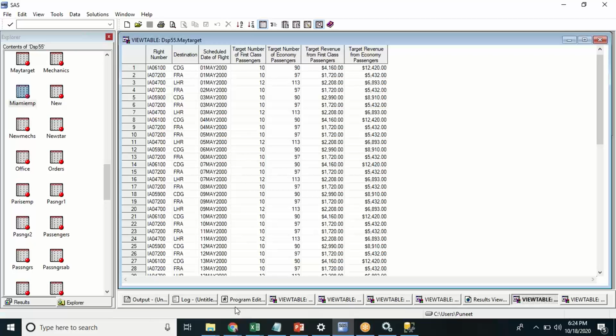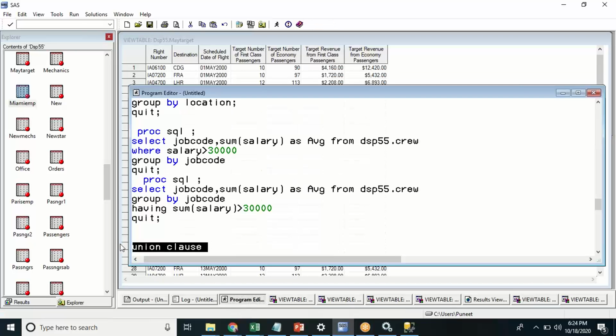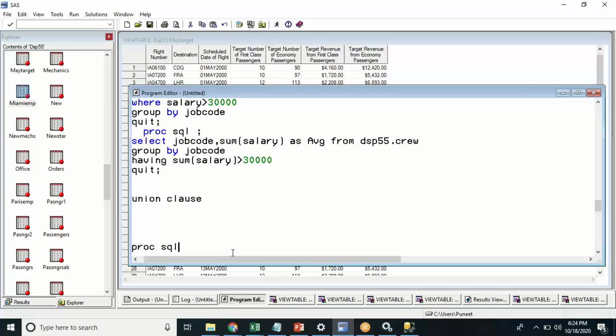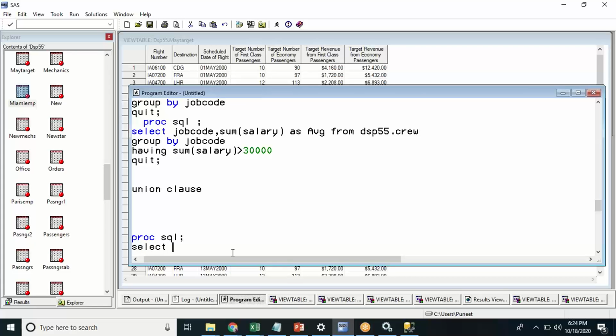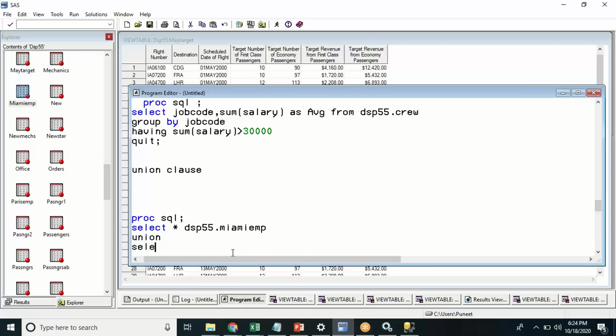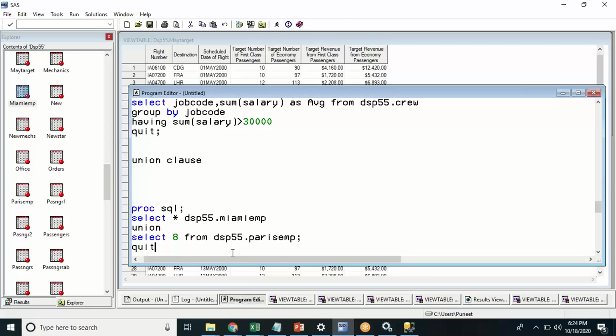If you have to do that same thing with SQL, we do it with the help of the union clause. So how do we write it? You will say proc SQL, select star from DSP-55.Miami_employees, union, select star from DSP-55.Paris_EMP, and quit.